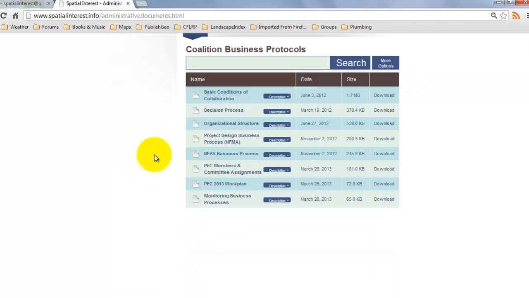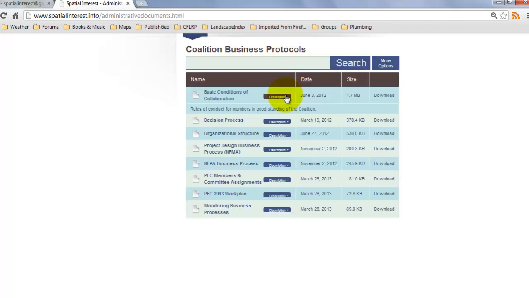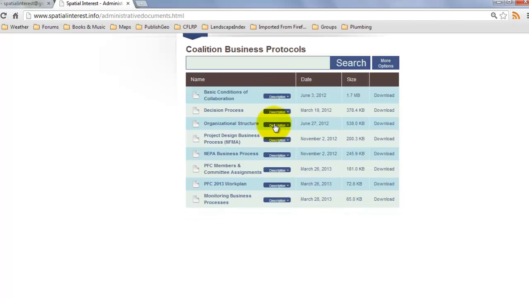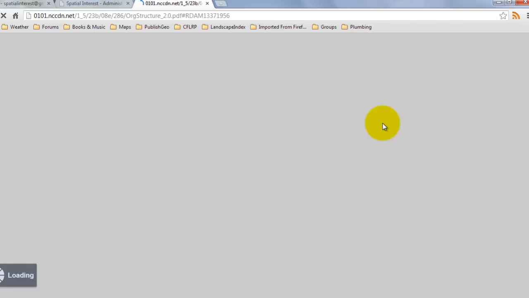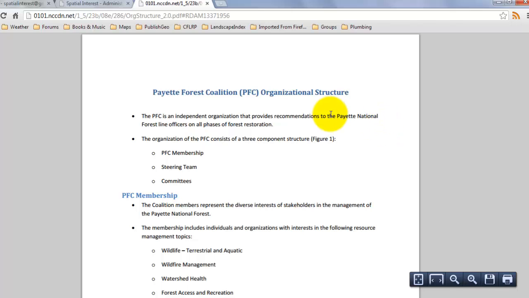So going back to the protocols as an example, this is a library of documents. Each line is a separate document. There's a box or a little icon for description. If you want to read a little bit more about it, you can click on the description and it will pop up a one or two sentence description. Let's take an example of the organizational structure for the PFC that was posted in June of 2012. If you want to review or read that document, you just click download and it will retrieve the document for you, and you can either read it on the screen or print it.